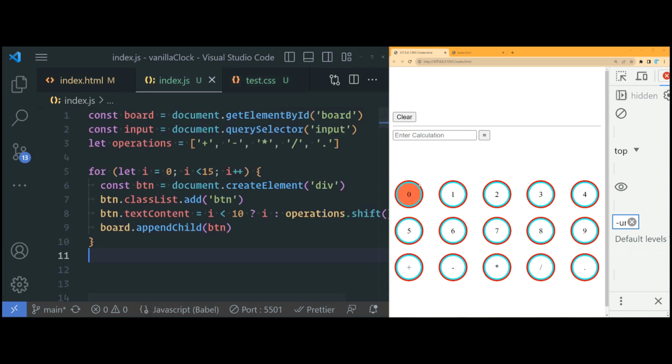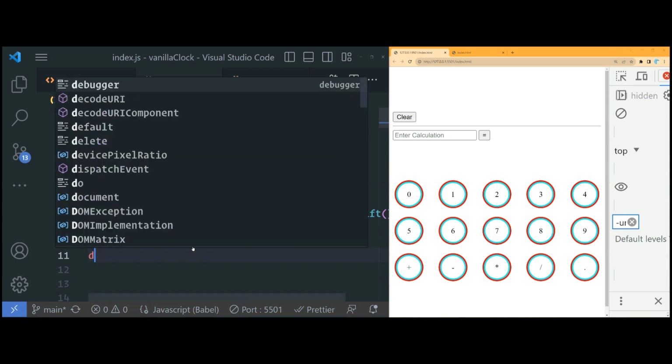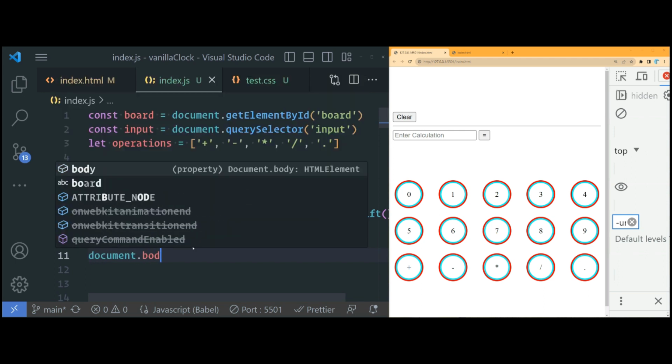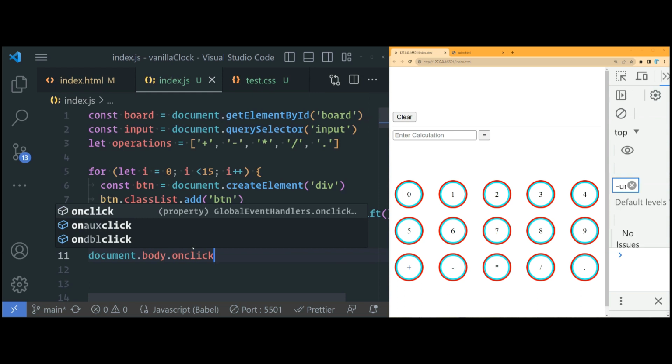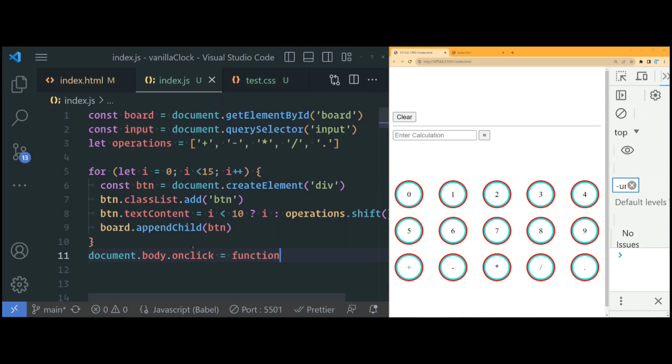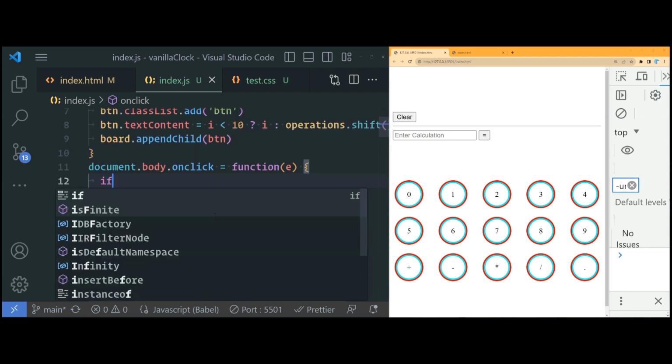Now, how do we make the functionality work? Well, we can take advantage of event bubbling. What's that? Well, we can do something like document.body.onclick. So whenever you click anywhere on this document, this function is going to run. Let's test it first.